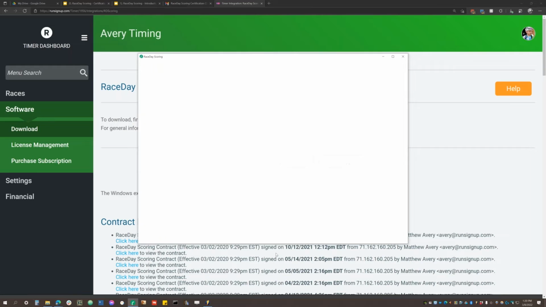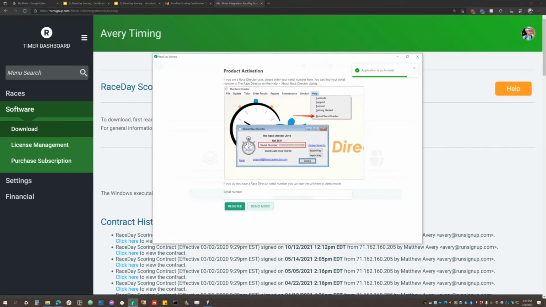Once you have it, you can start it up and you should see this. If you have a subscription to RaceDay Suite, you would enter the serial number here. If you're a user of Race Director, you can find your existing serial number here, which will work. It's the same one we use across all our software.